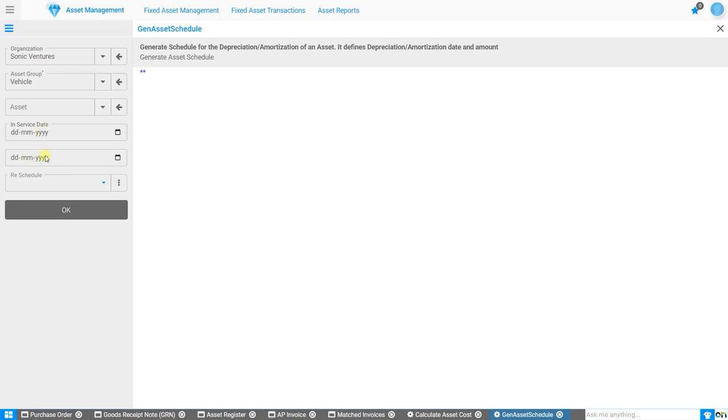If you are generating the asset schedule for the first time, keep the Reschedule field empty. The Prospective Period option updates only the schedules that are not yet depreciated, while the Retrospective Period option updates all schedules, whether depreciated or not. Since this is the first-time generation, keep the Reschedule option blank and click OK.